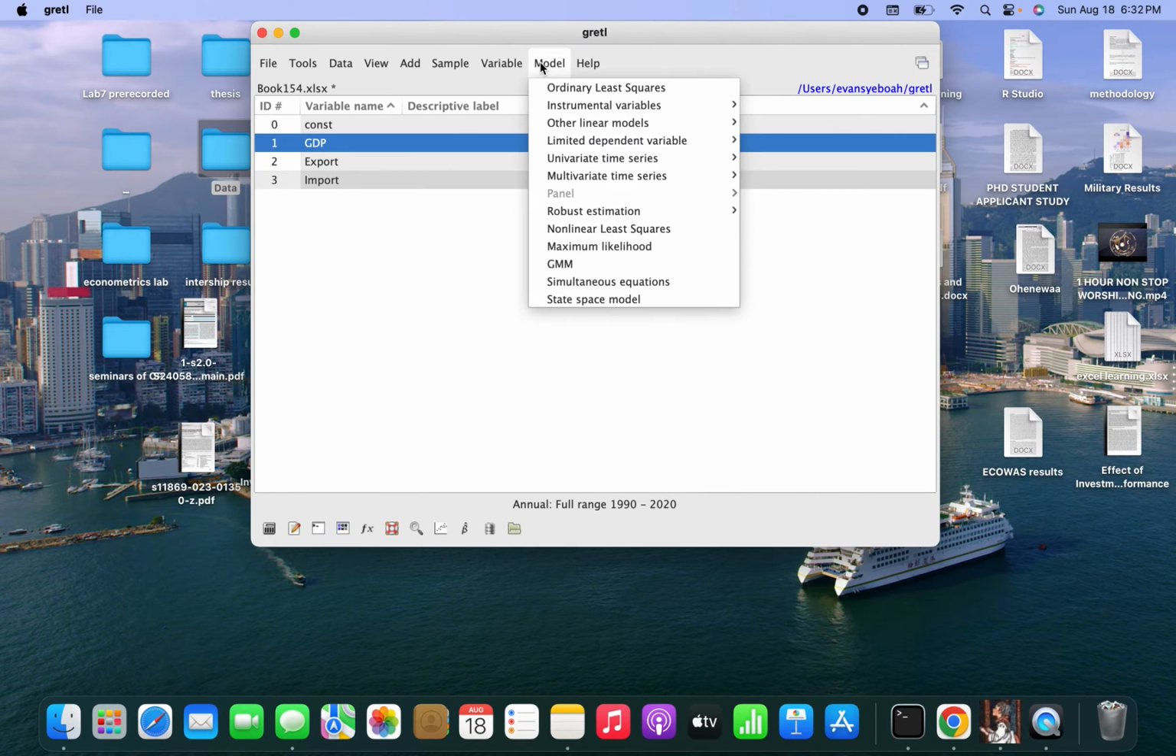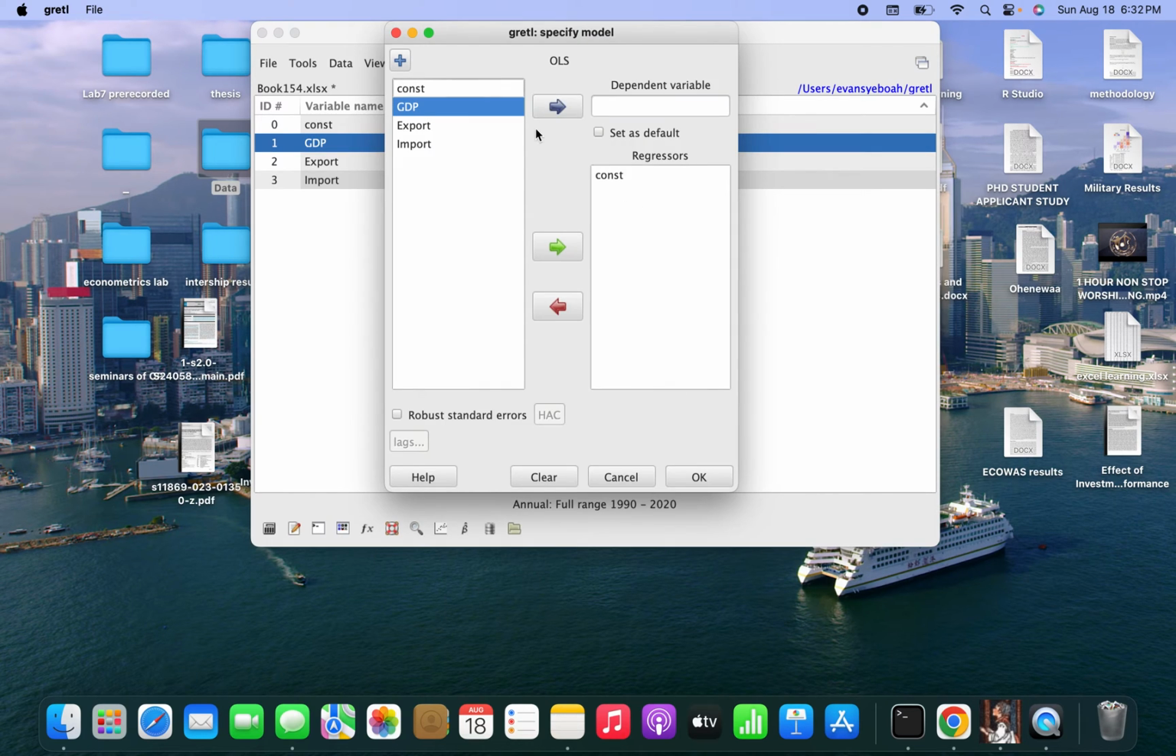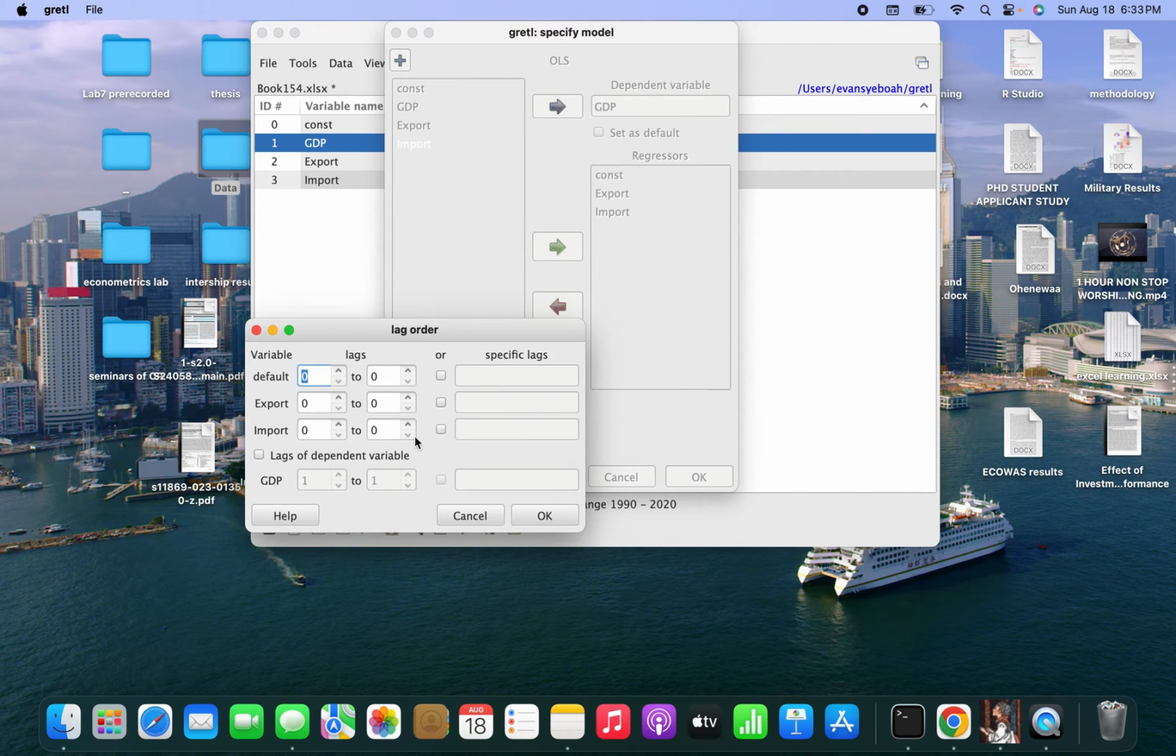So we go to model, ordinary least squares, click on it, select the dependent variable, select export, import. These are the independent variables or regressors. Because we want to estimate a dynamic model, we need to click on lags. Here we don't need lags of the independent variables. We only need the lag of the dependent variable. So here we click on this one, which is the lags of dependent variable.